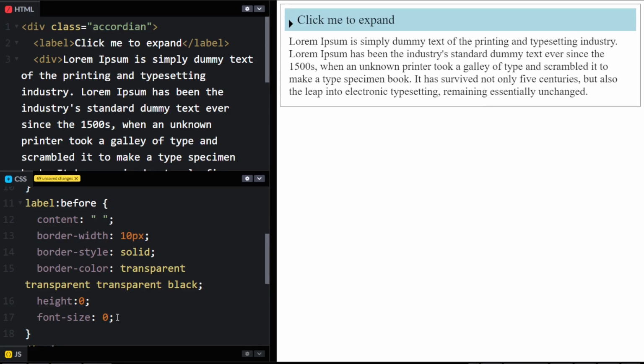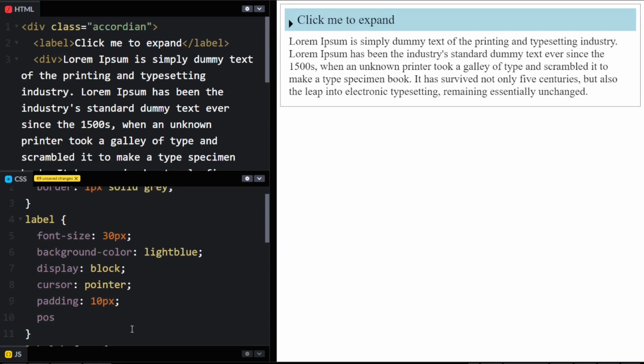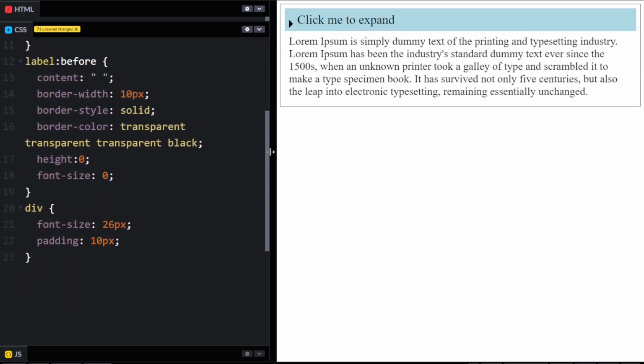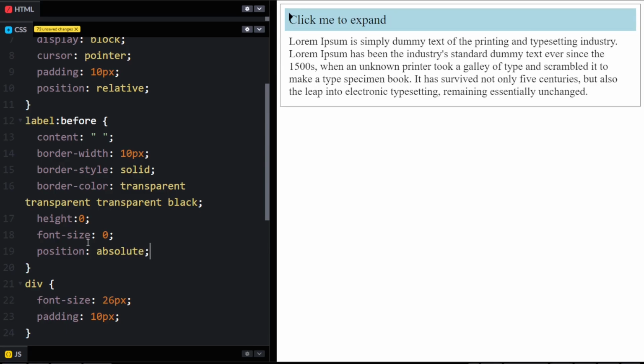Now we just need to place it at the center. For that we'll be making it absolute, and to make it absolute, we need the label to be relative. Let me collapse the HTML part. So on the label I have done position relative, and this before part I can make position absolute. Right, so now I can move it to the center. I just need to mention top, and maybe it is 20 pixels. Yes, it looks fine.